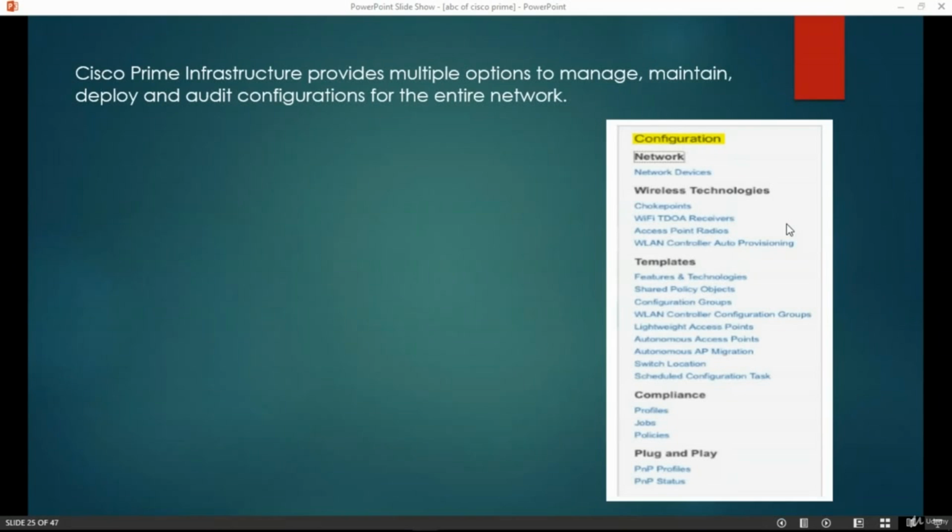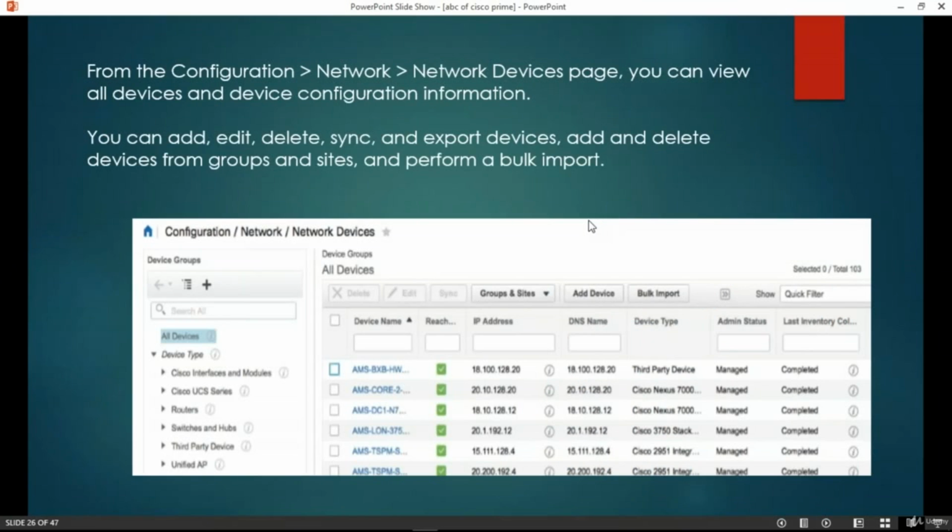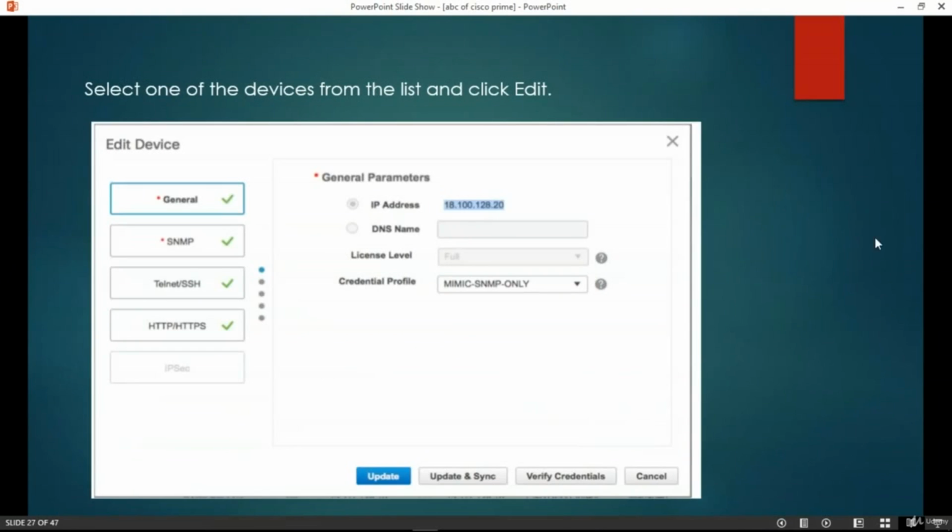So what you can do, you can go to network devices, then you will get the list of network devices like this. Now, if you want to do any edit, you have to check this. Then you have the option to delete, edit, sync, you can put those devices under a group, add device, bulk import like that. Okay, so let me show you how we can do it.